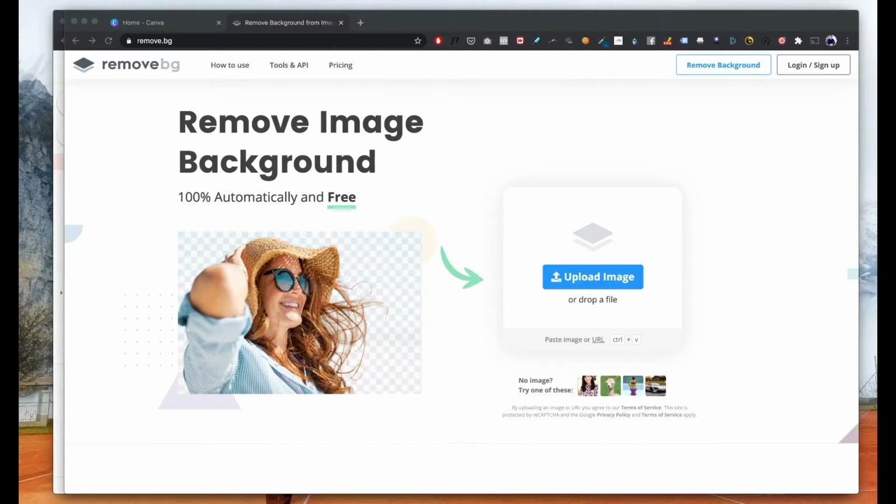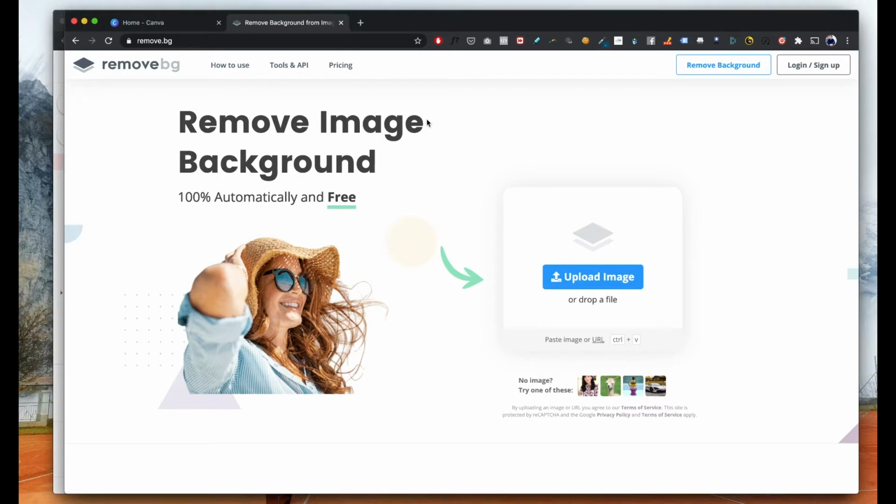All right, so I'm gonna show you two quick and easy tools. We're gonna make this as easy as possible here in this tutorial. The first of which is Remove.bg. So just go to Remove.bg. I will link to it in the video description down below.